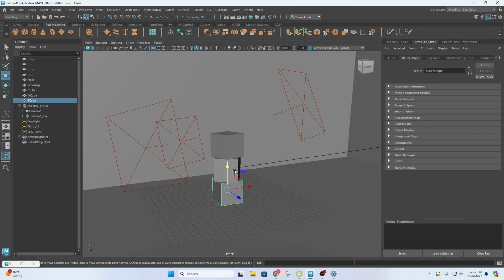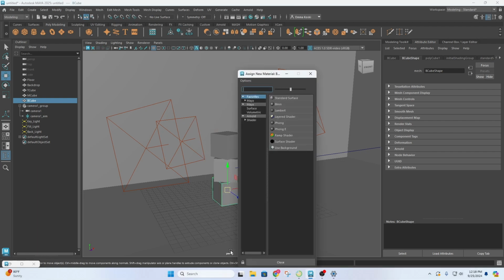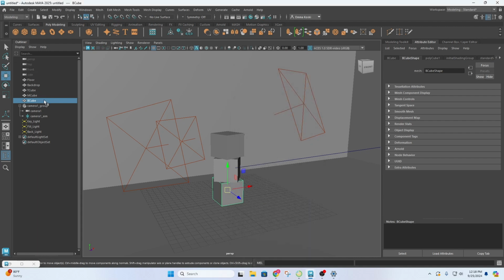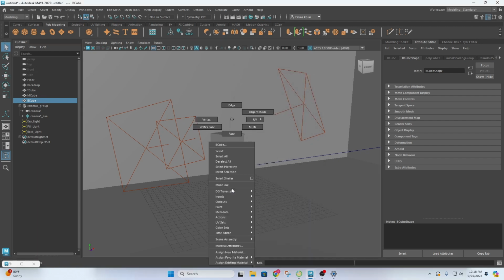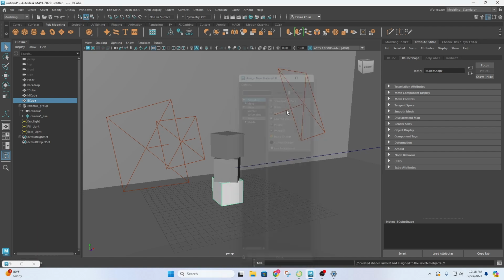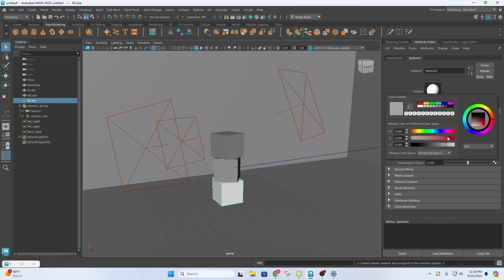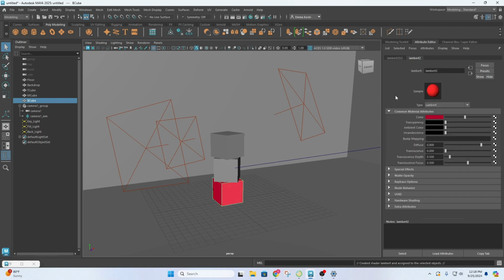So I'm going to start with my bottom cube. I've clicked on the cube. Right-click menu, I'm going to go down to Assign New Material. So again, have your bottom cube selected. Hold down right-click, go down to the bottom, Assign New Material. And I'm going to choose just a Lambert for this one. Lambert is kind of a matte material. And I'm going to change the color of it to red. I kind of want a red matte material here.